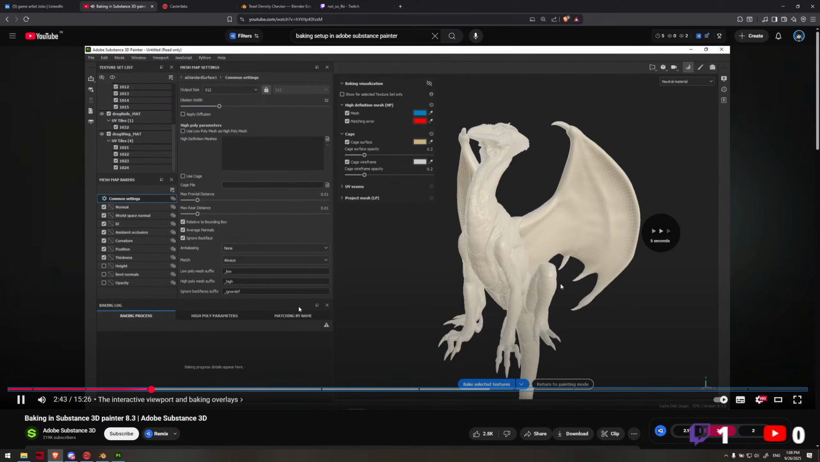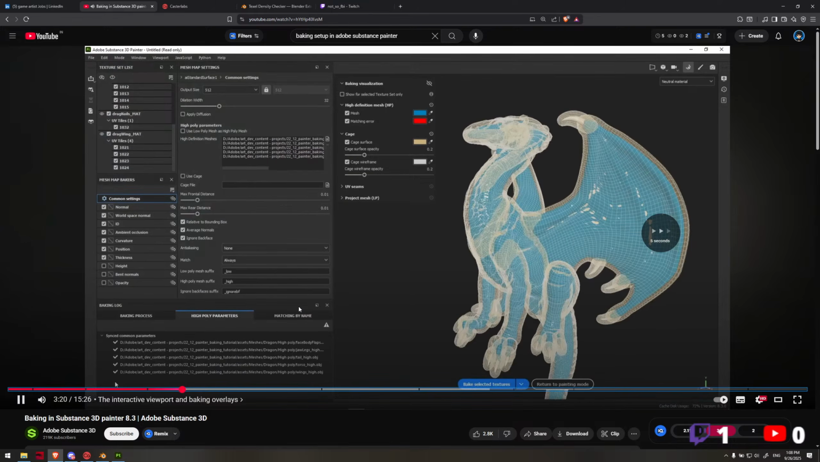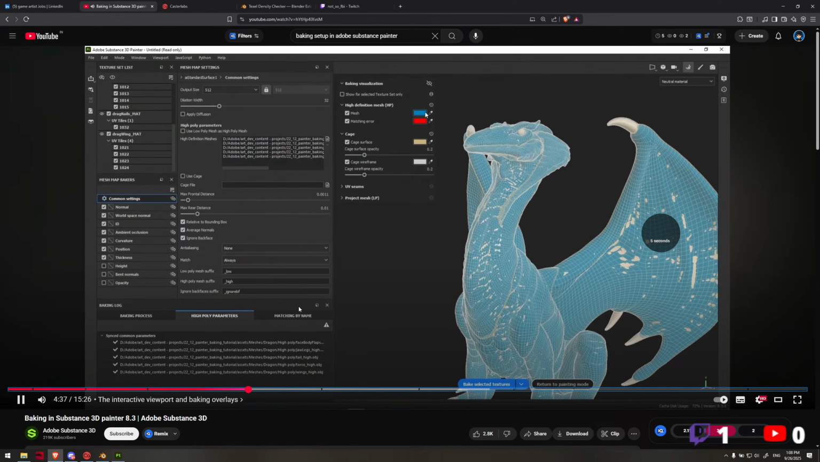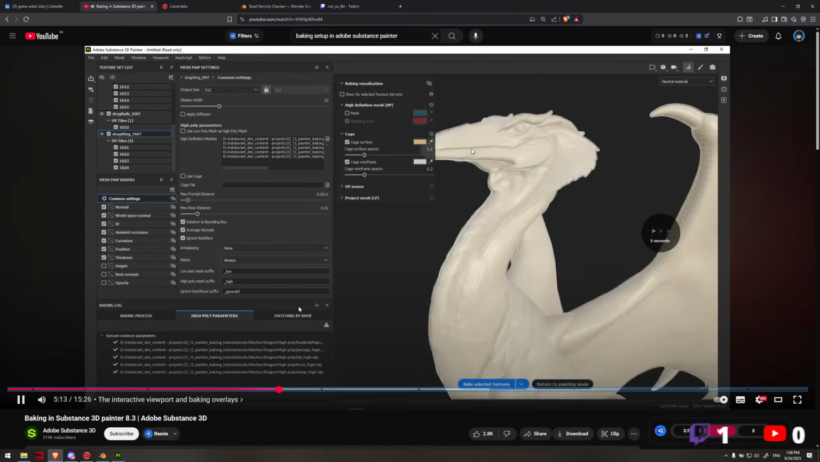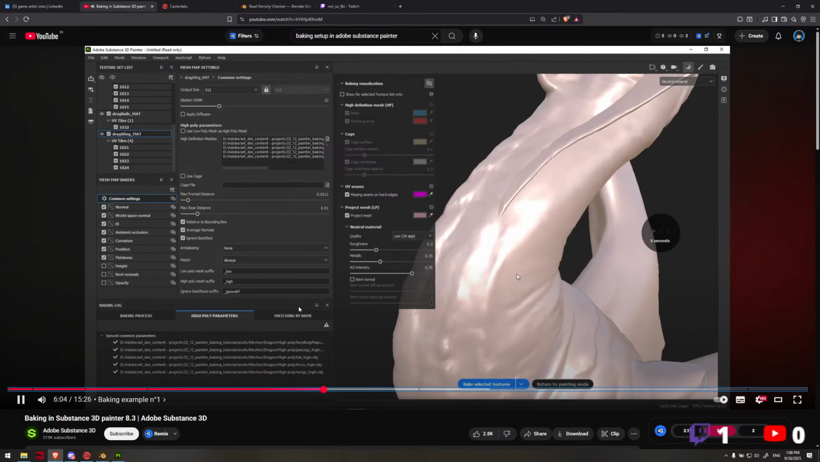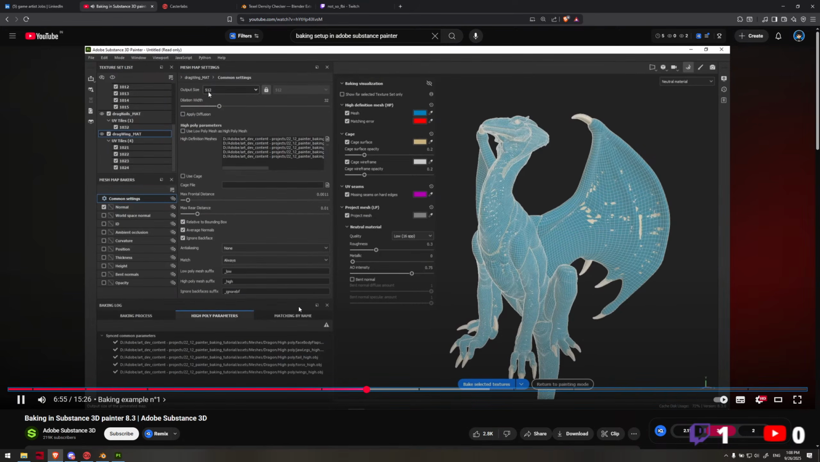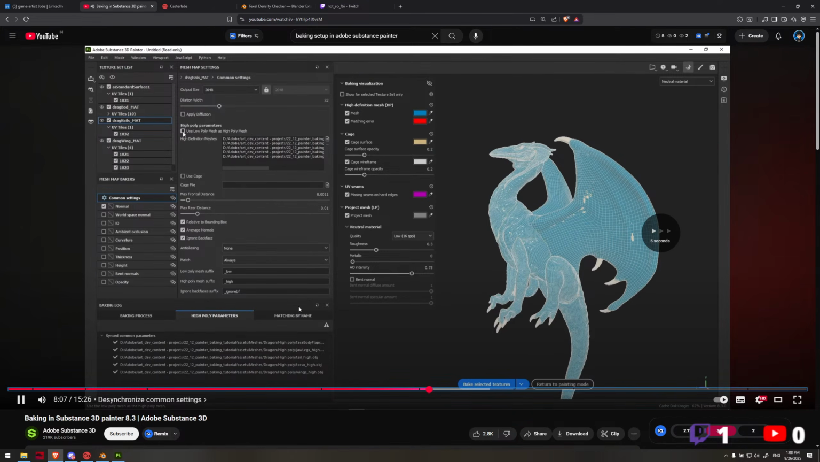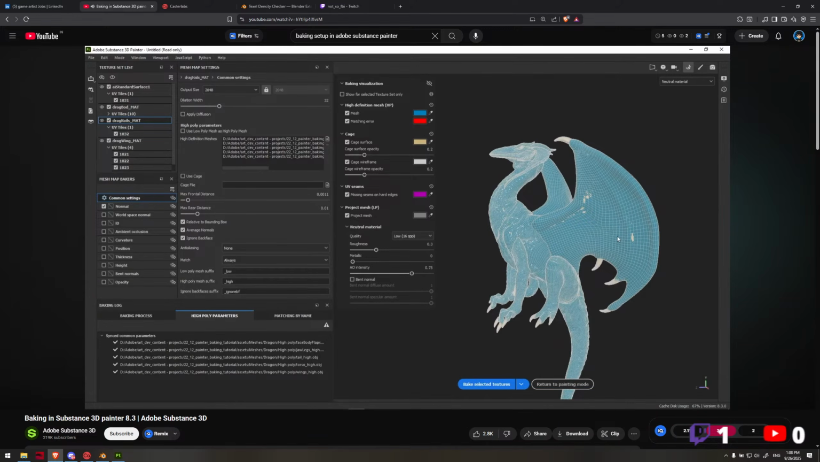I want to specify that we can re-export a high poly version of the clause and then upload it back in Painter. Or we can decide that we don't really need a high poly for that and simply bake the low poly onto itself by enabling use low poly mesh as high poly mesh.